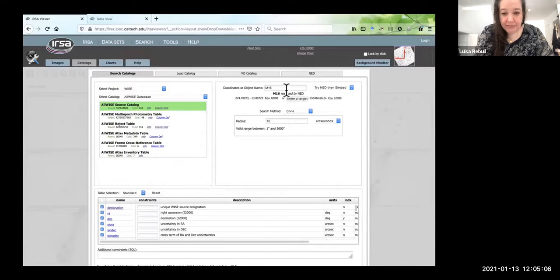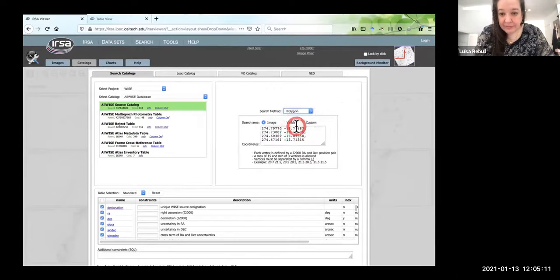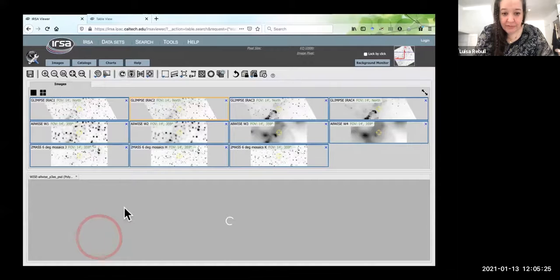It's got the same position that I asked for in the images, but now I want, instead of cone, to tell it polygon. Now I can ask it to search over the whole image that I have loaded, or just the portion that's currently visible in IRSA Viewer, or I can change the corners of the polygon that I've asked for. Let's go and search.